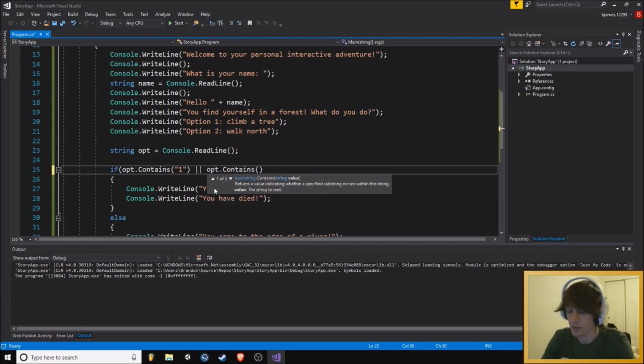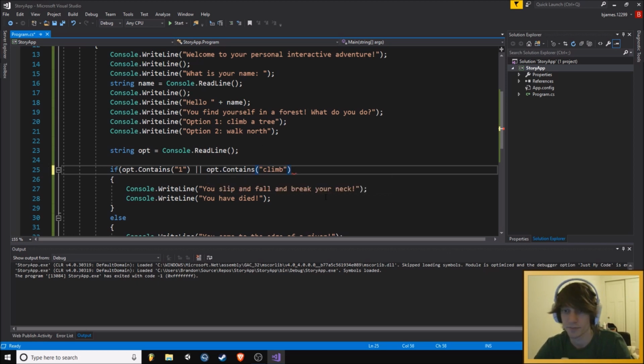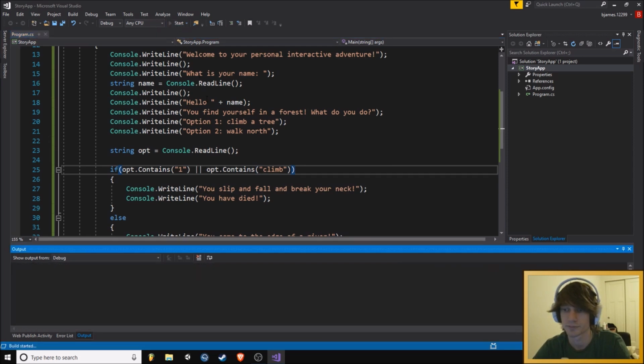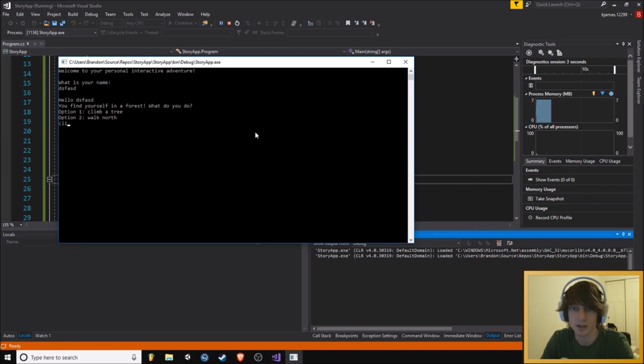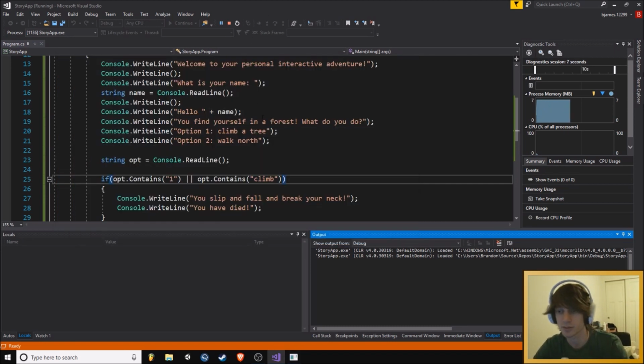opt.contains. Now, why are we using contains again? Because we want it to be climb a tree, climb anything, right? Climb. Okay. All right. Let's try this again. Now we say, put in a random name, climb. Oh, it realized that we're doing the correct action. It goes, okay, climb.